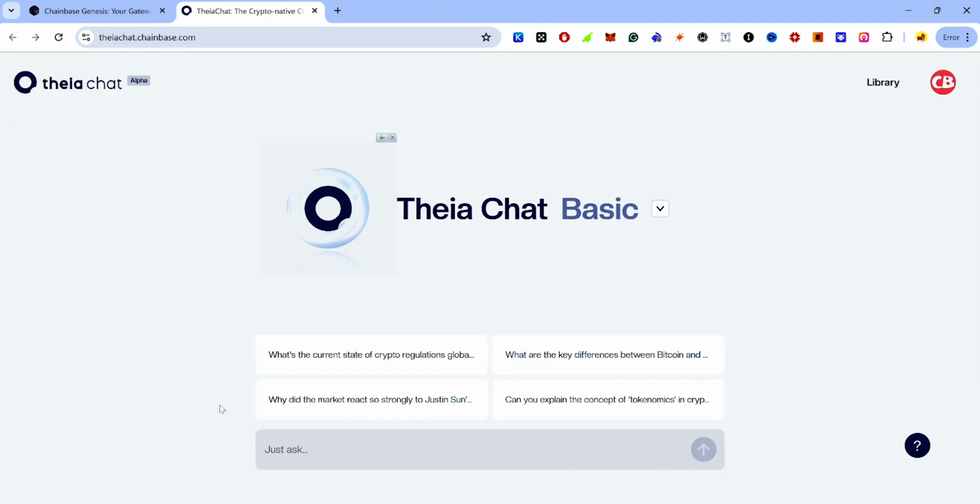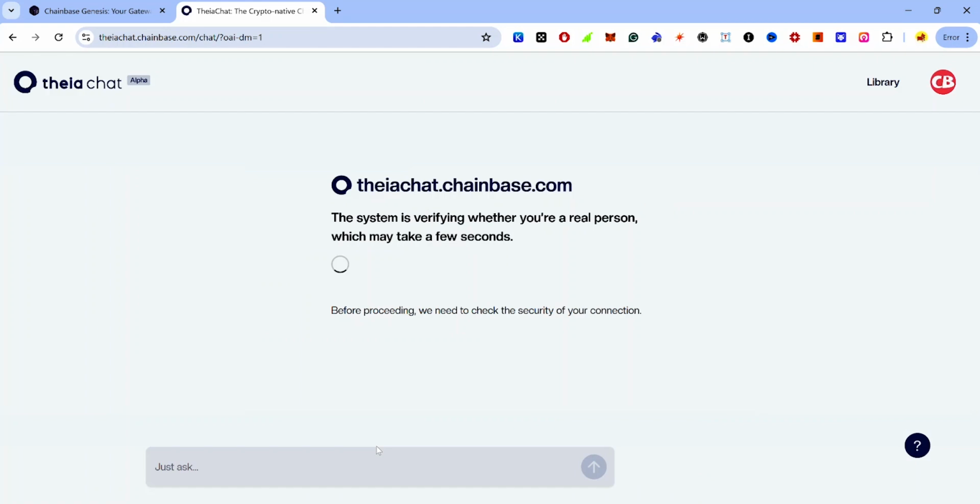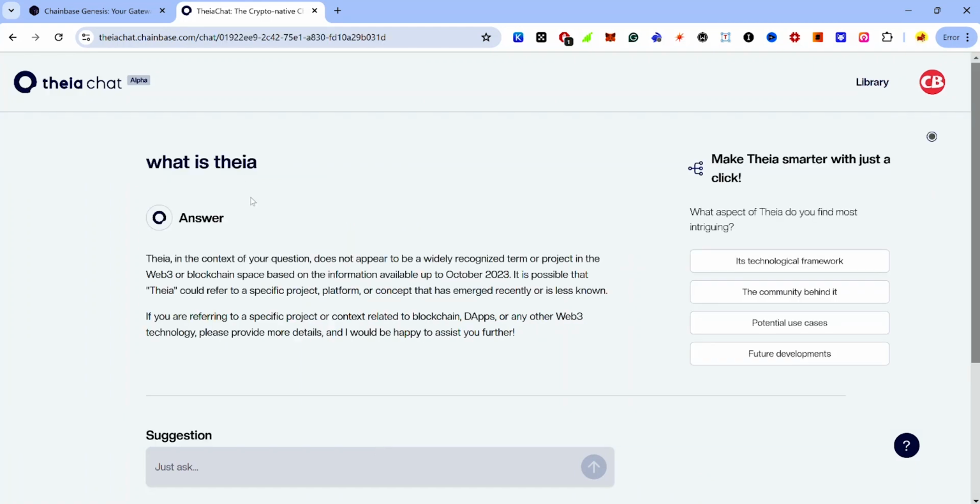To make the Thea chatbot smarter, first message the chatbot. You can ask it a question or choose from any of these questions here. Wait for it to verify whether you're a real person. Once the chatbot responds to your message, you will see the option to make Thea smarter.